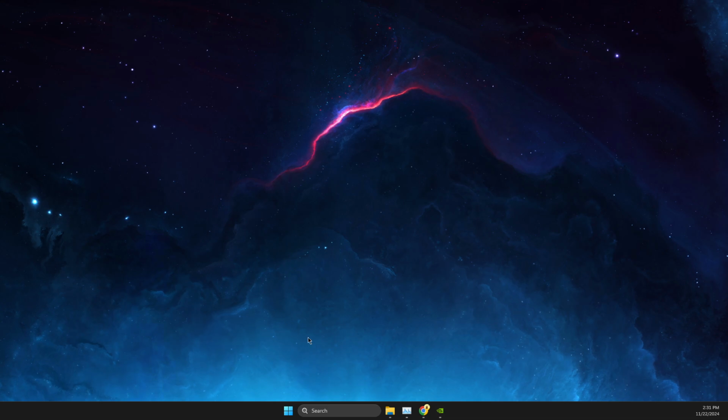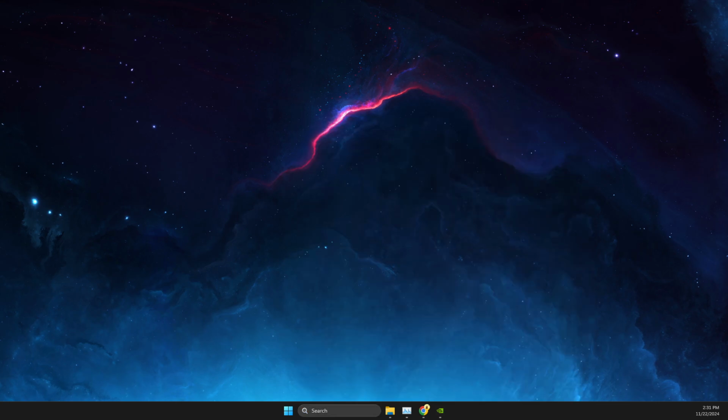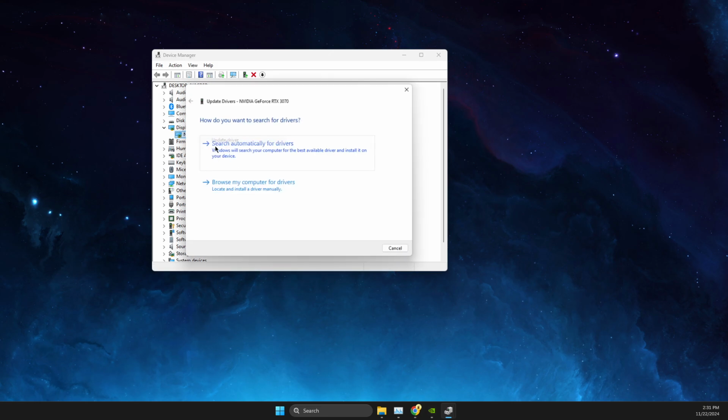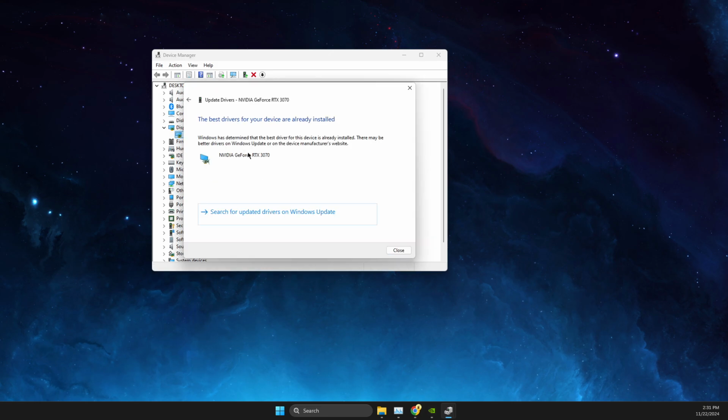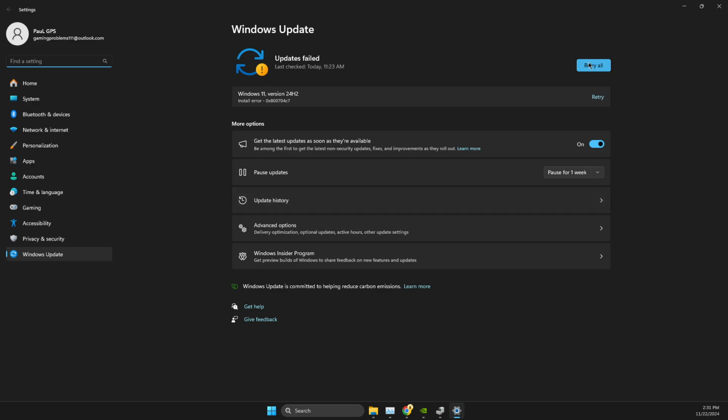Next thing, if this does not work, first of all, open up Device Manager. Then look for your GPU. As you can see here, it's under here. Right click on it, update driver, and search automatically for drivers. Then what you need to do here is search for updated drivers here. And then here, just check for updates, and if there is an update, install it and restart your computer.